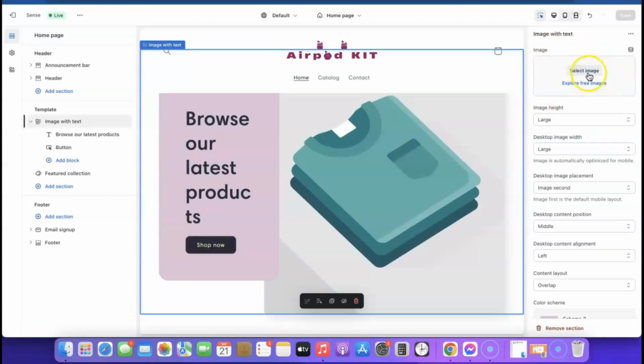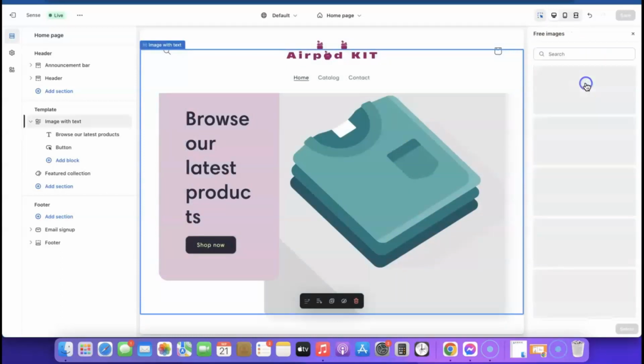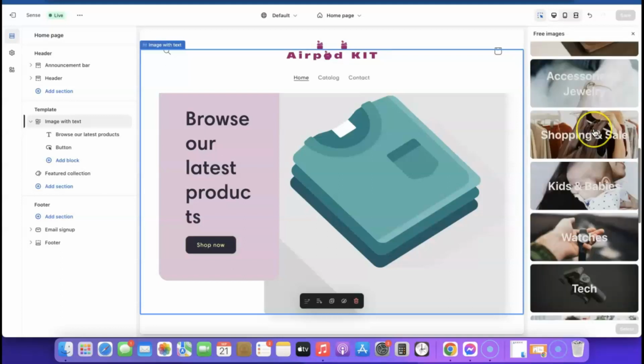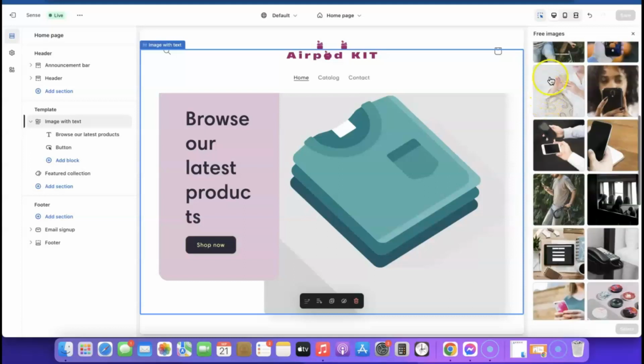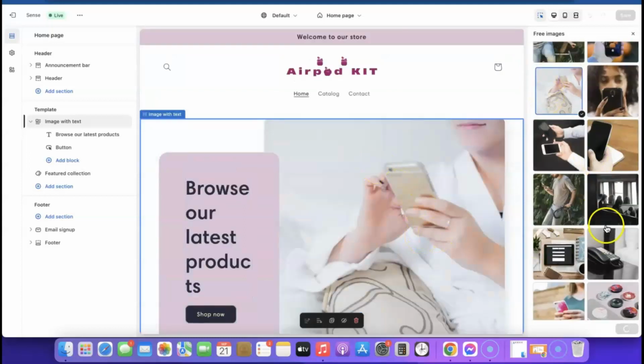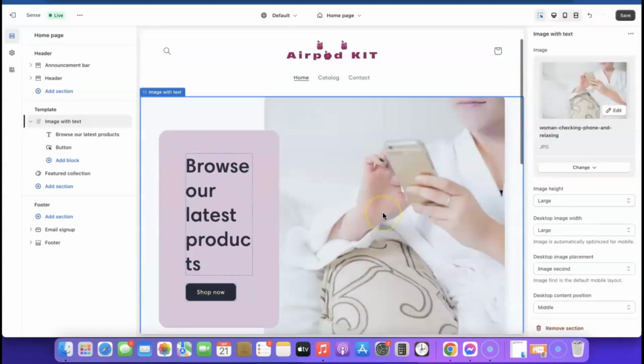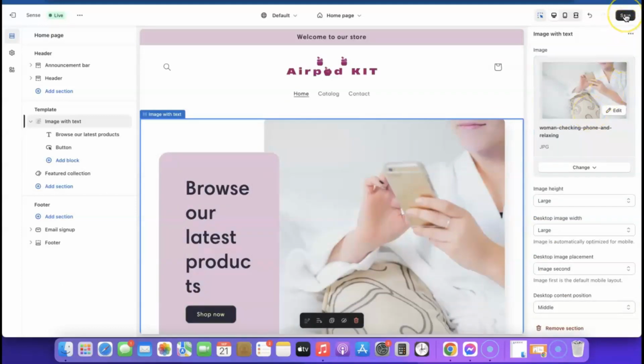Now I'm going to come over here to the right section here. I'm going to click on explore free image. So click on explore free image. Yeah, look for something that is related to the product you are selling. So let me go with this. So I'm going to click on select. So I've just selected. So here I'm going to come over here, then I'm going to click on save.